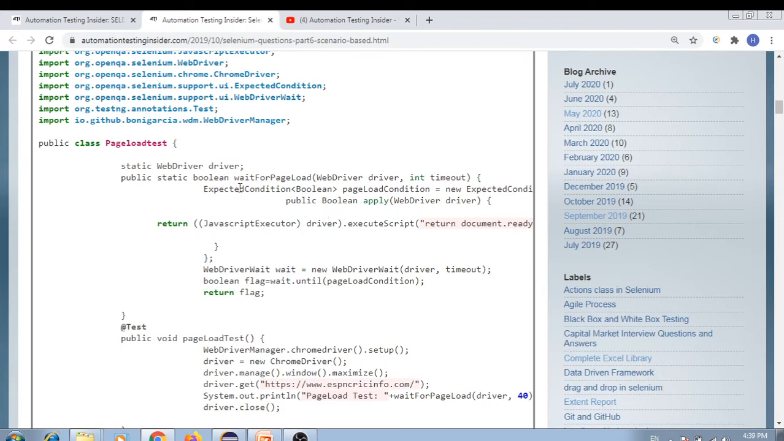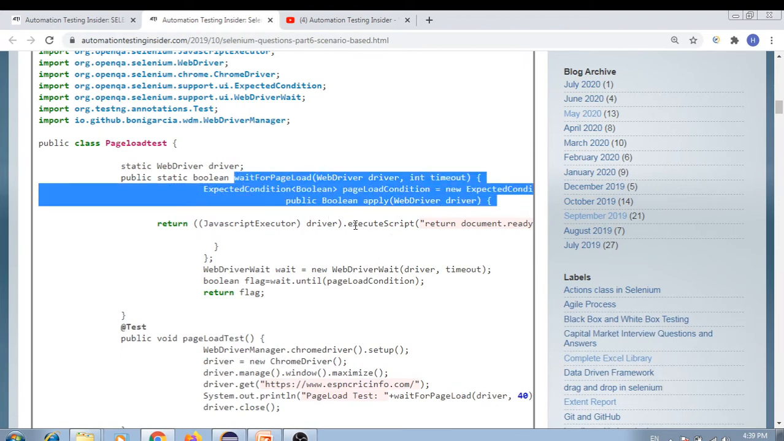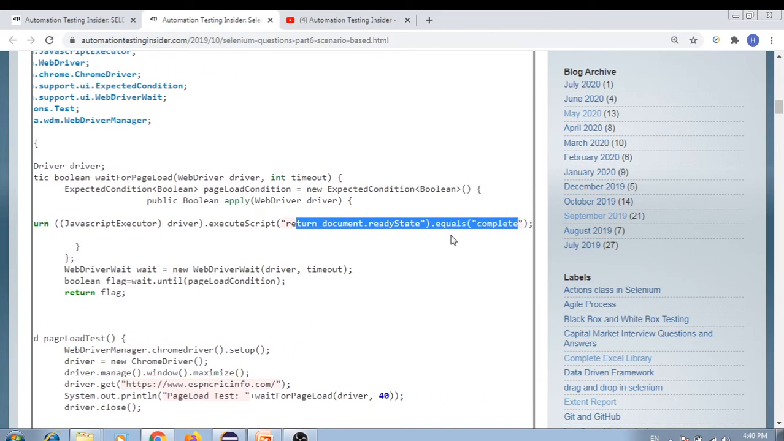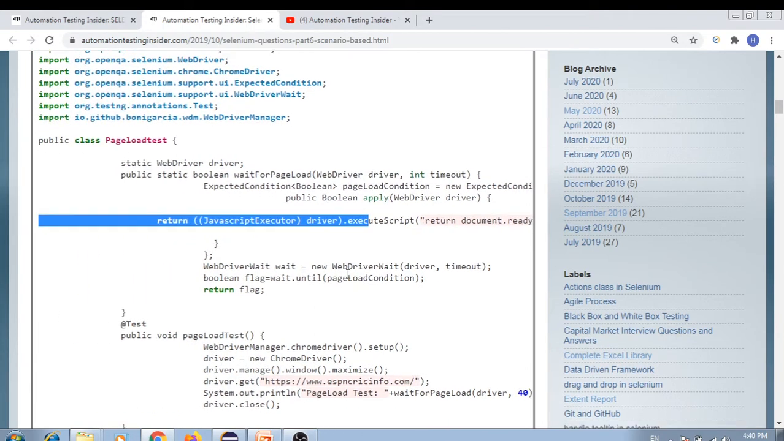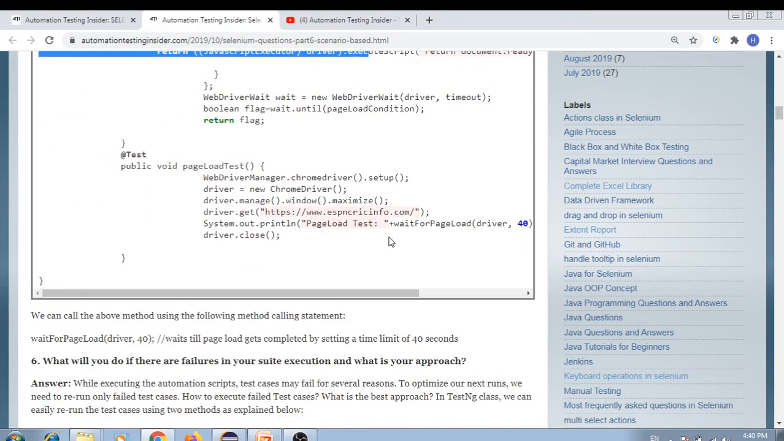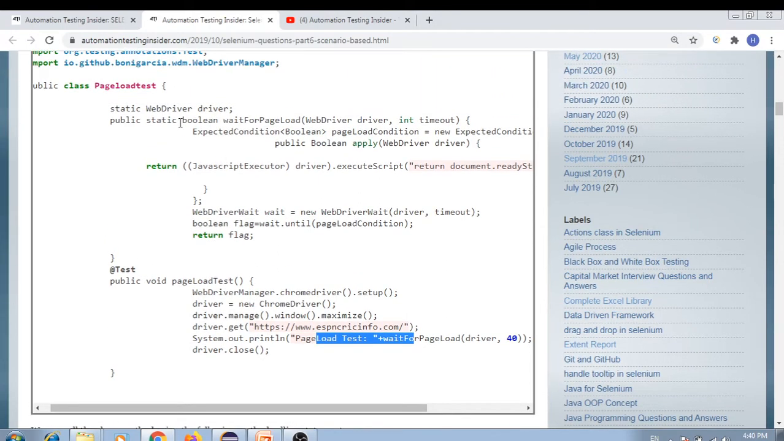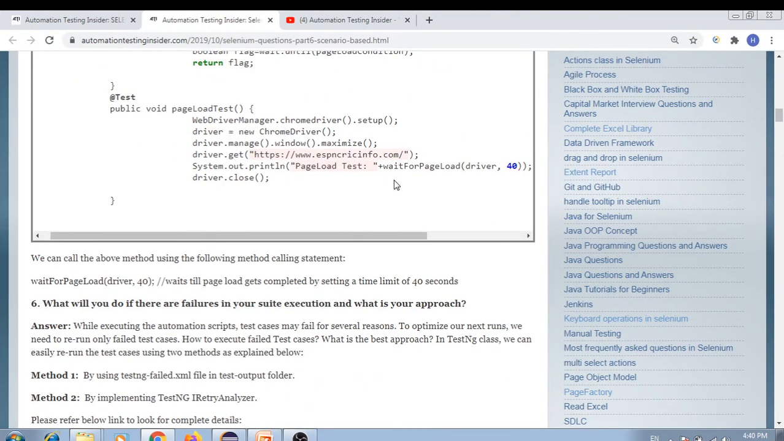Simply, I have written one explicit wait, and using this JavaScript, this attribute, guys, return document.readyState. Using this we can check whether the page gets loaded completely or not inside this executeScript method of this JavascriptExecutor class. And yeah, simply we can call that method over here, and since that will return a boolean value, you can see the return type is boolean, and we'll see true or false based on the page load.